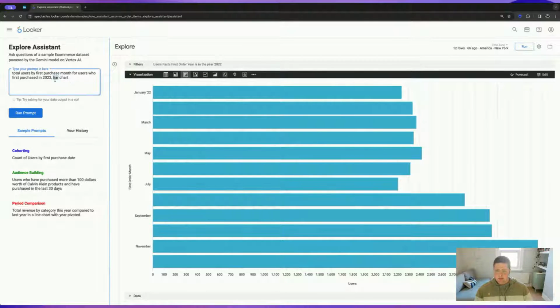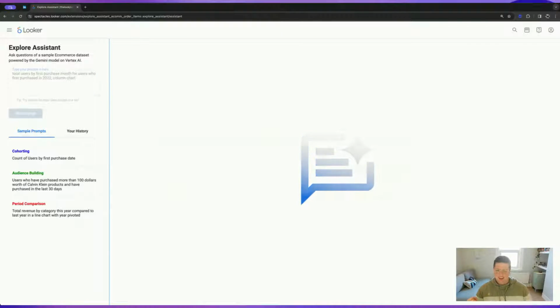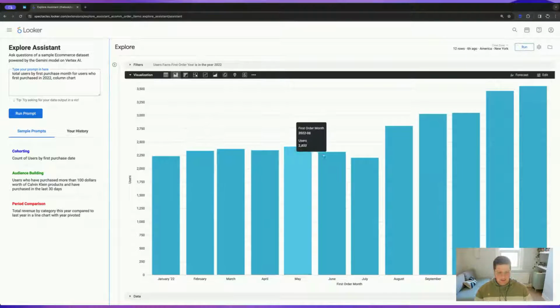So we can see if I just put bar chart, it does actually do it correctly. And then what I actually want, what I was thinking is a column chart, because that's how I like to see the dates along the x-axis. And we get that as well. And so this can be really useful for organizations who want to onboard people to Looker more easily, or want to provide a UI that allows people to ask questions just in natural language and get data back from Looker.